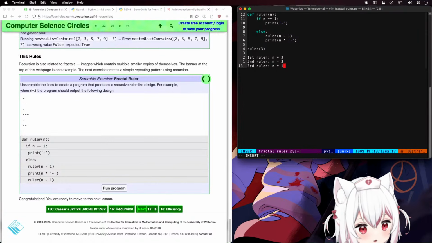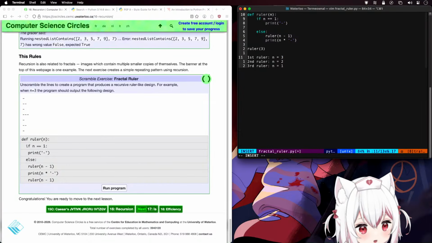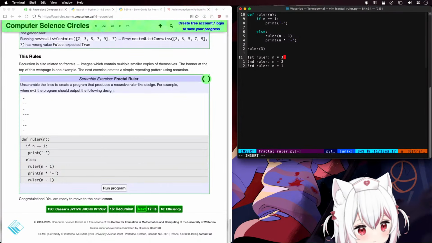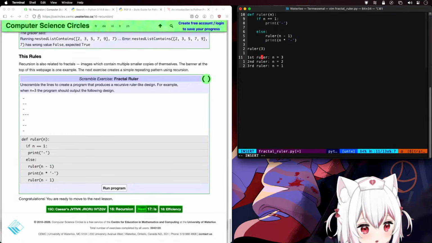Wait, let me double check this. So n equals 3. If n equals 1, print. Otherwise, do ruler first.